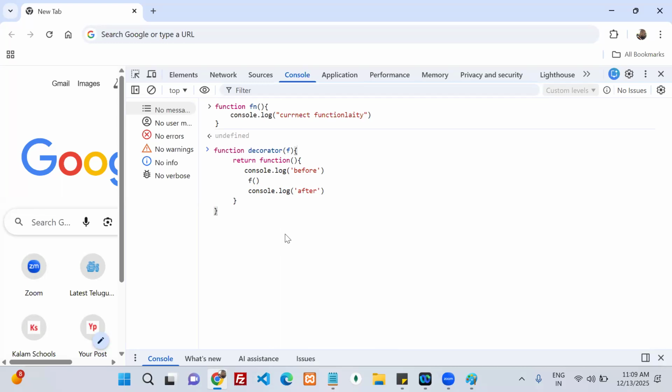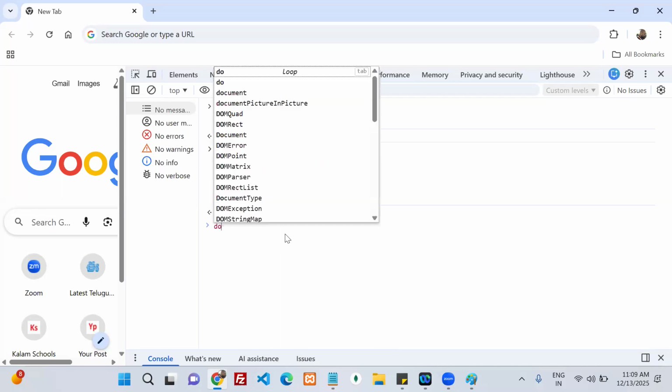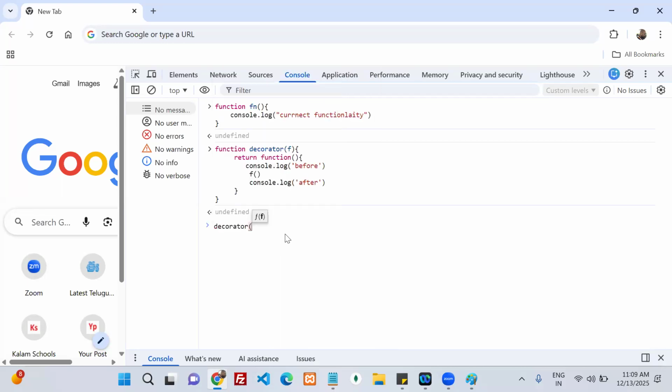Oh, okay. Now this decorator, if you want to call by passing what? Your existing functionality. Yes or no? Existing function. Now it is going to return what? One more function, which is decorated with some values before and some values after.